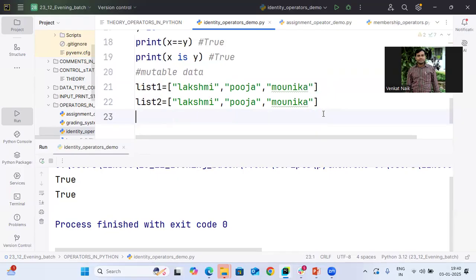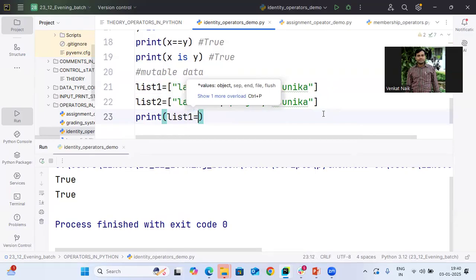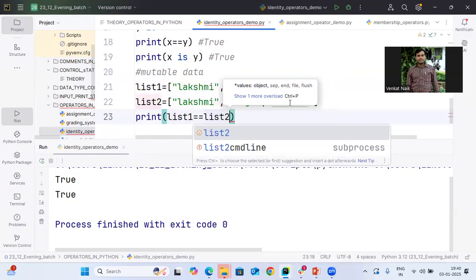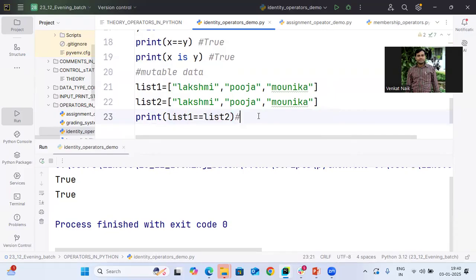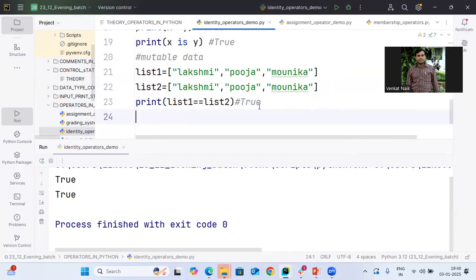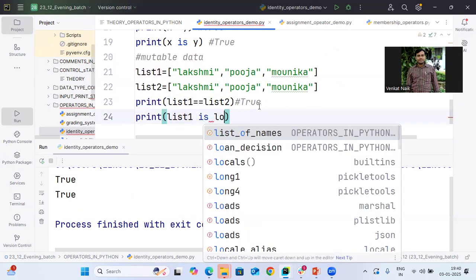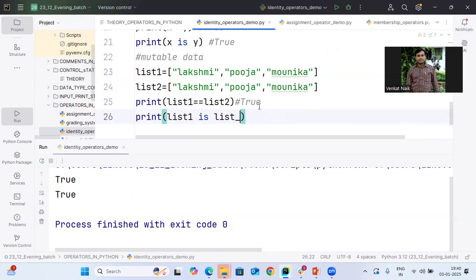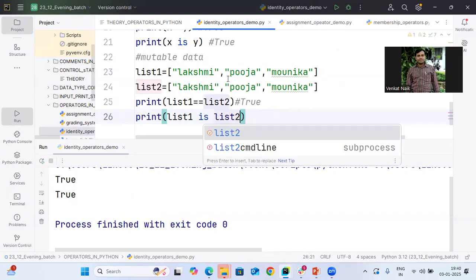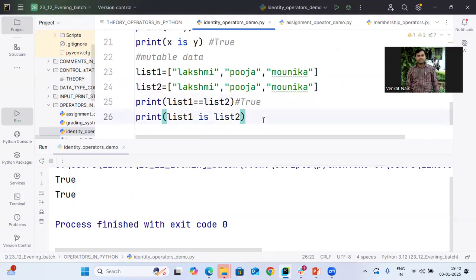Now you tell me, print list1 is equal to list2. What is the output you are expecting? True, because the values are the same. Monica, Lakshmi, Pooja, common, right? Whereas print list1 is list2. Now, what is the output we are expecting? True or false?